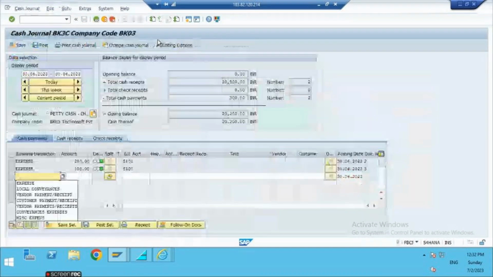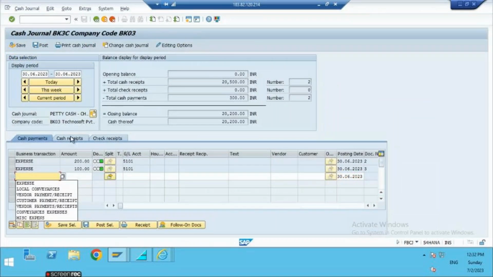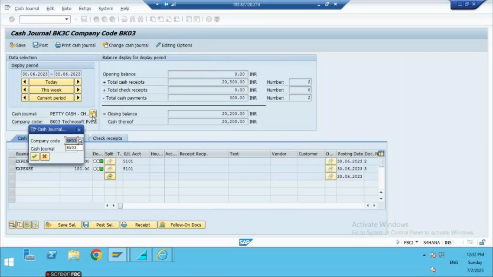Here, first you should find which bank account and which cash channel is here. There is something, BK03, and a different cash channel. First click on this change cash channel and enter your company code B-20 and B20C. This is my cash channel.